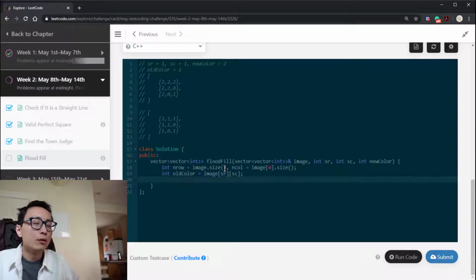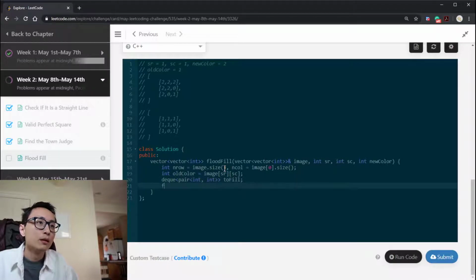So then we're going to have a deck which contains the locations, which is a tuple of two integers, row number and column number. We call this toColor. That means the cells we need to explore and do the color changing, or toFill. And initially we will just have the source row and source column in there.